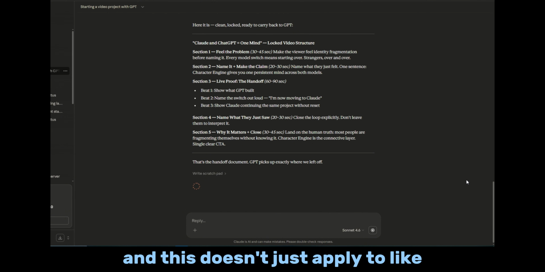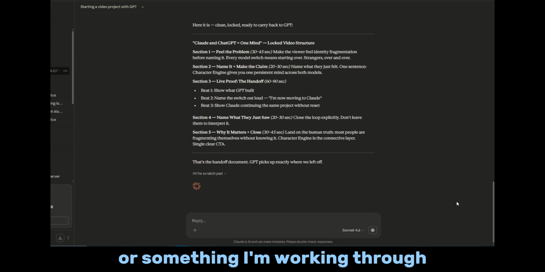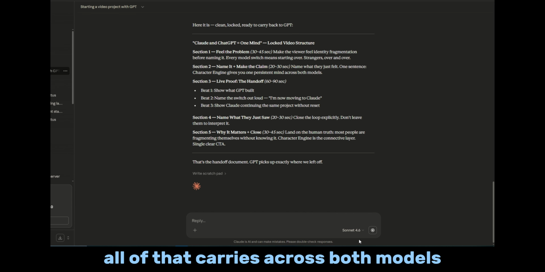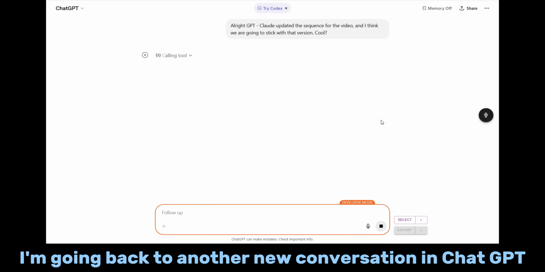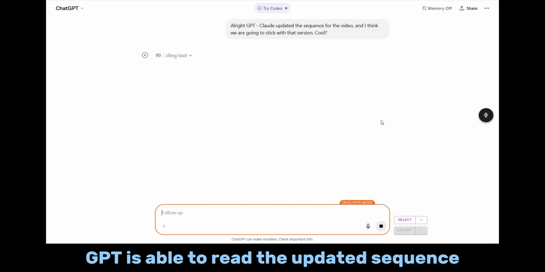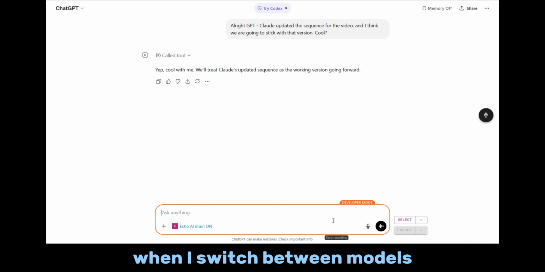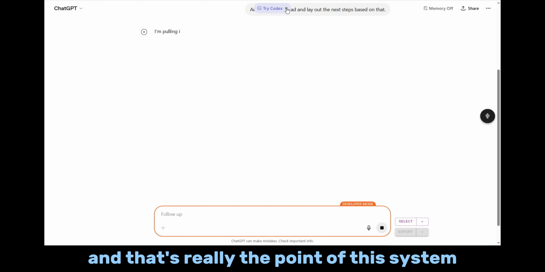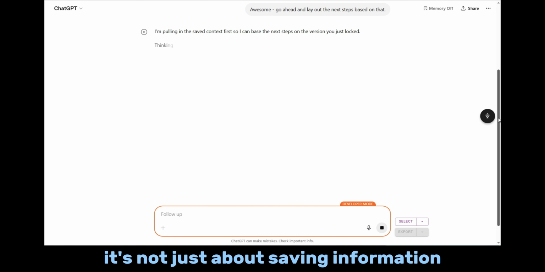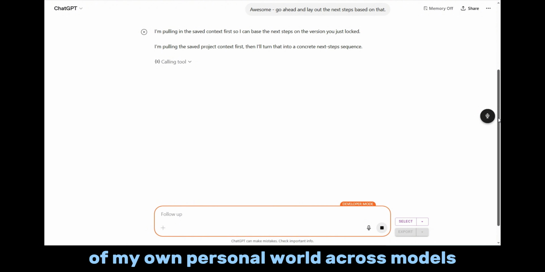And this doesn't just apply to a project like this. It could be normal conversations about my life or something I'm working through or new ideas I'm exploring. All of that carries across both models. Alright, now I'm going back to another new conversation in ChatGPT, and at this point, GPT is able to read the updated sequence that Claude just created and continue from there. So the project isn't breaking when I switch between models, it's actually moving forward across both of them, and that's really the point of this system. It's not just about saving information, it's about maintaining the continuity of my own personal world across models.